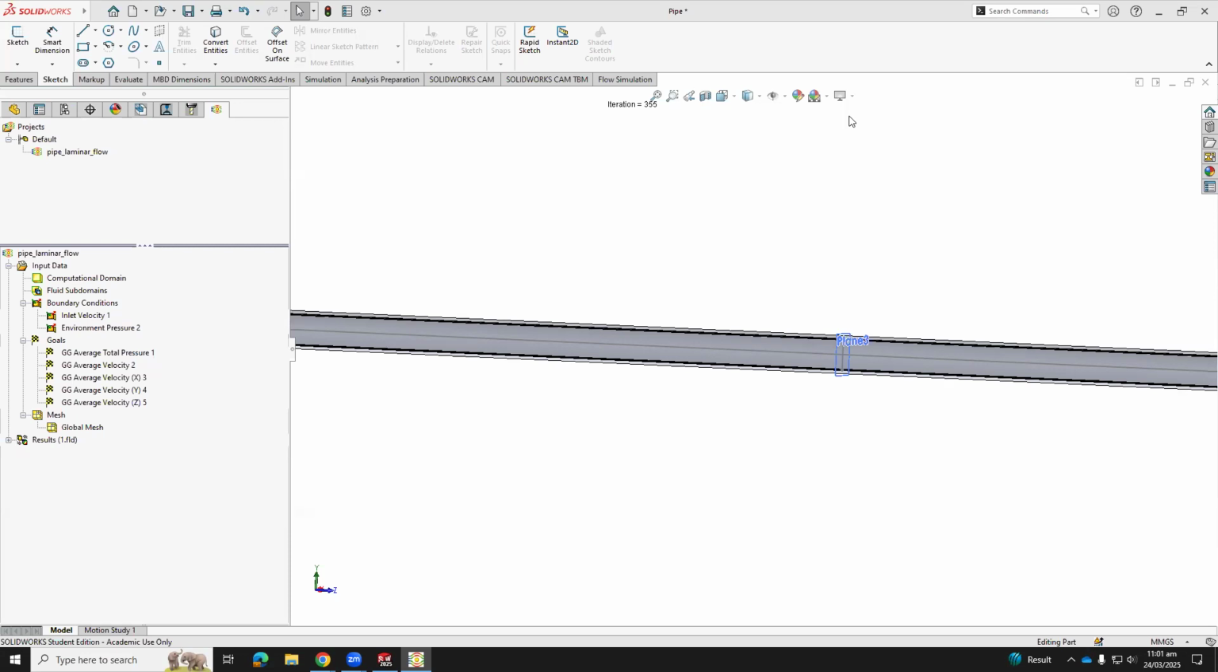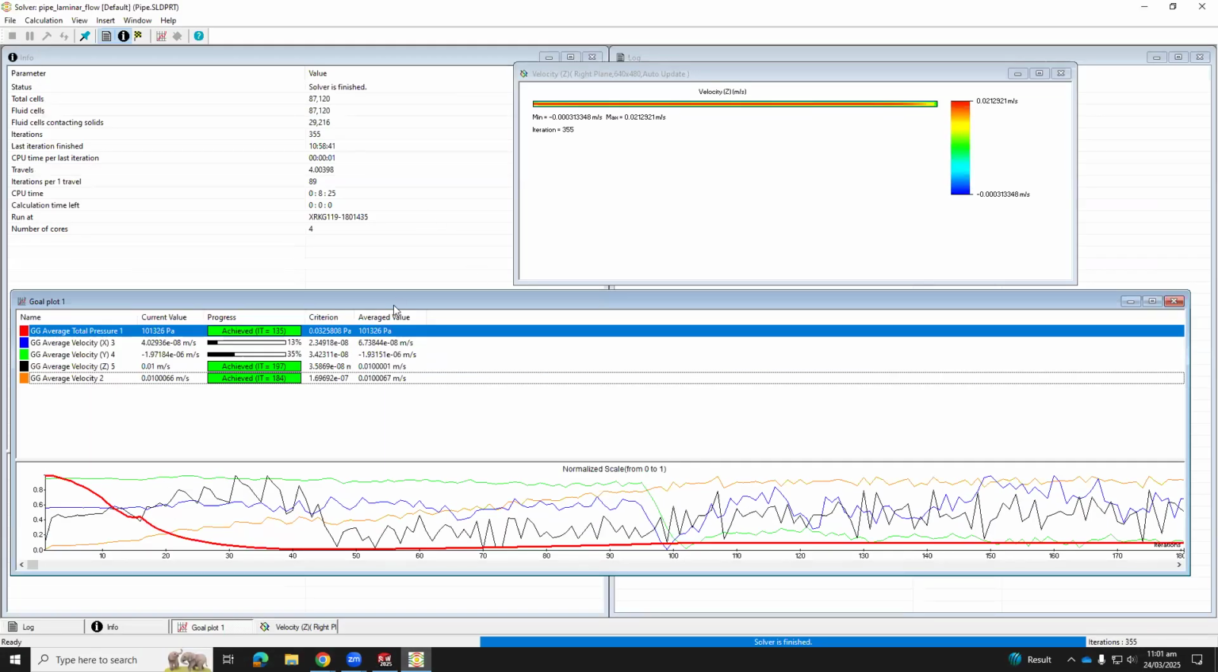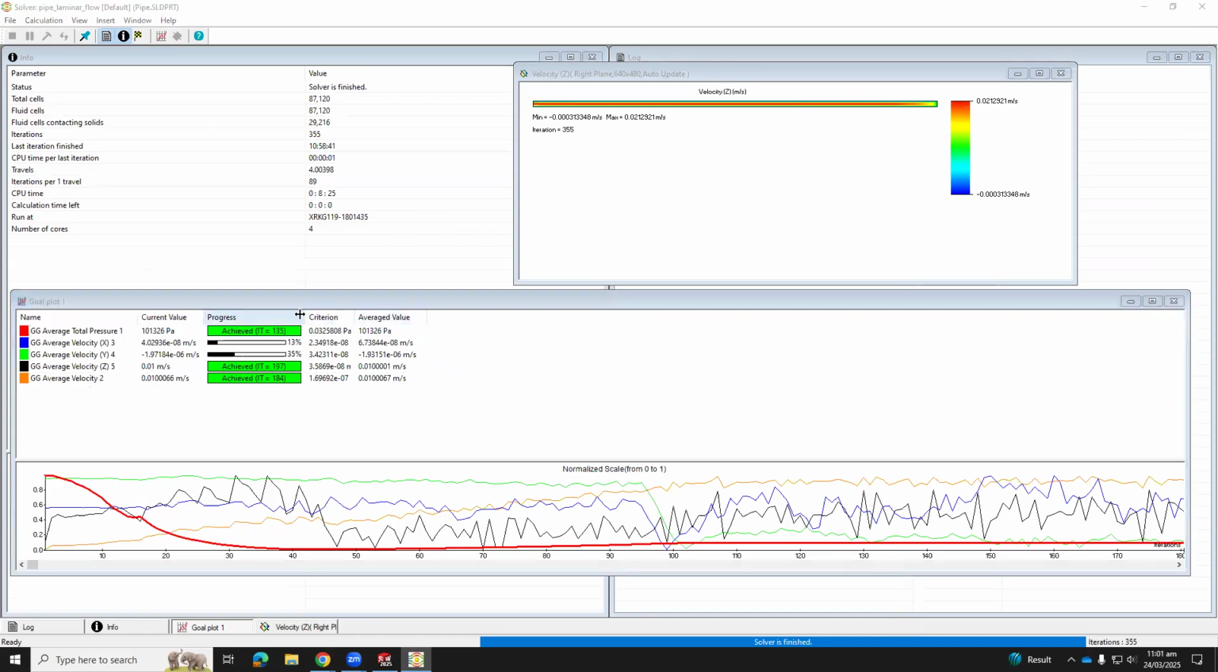Right, so I got the results now. After this simulation is finished here, I would just review this. First of all, I should make sure the solver finished. And again, depending on the processor, average velocity in the X and Y, the Z achieved that. Here is some of the important information.